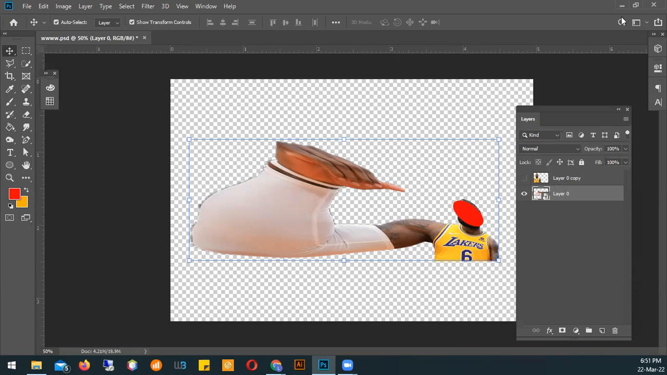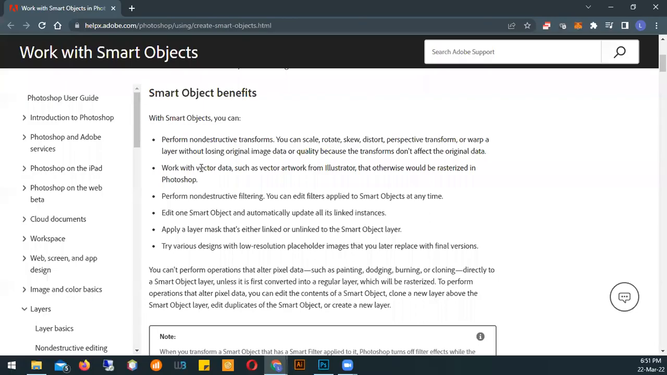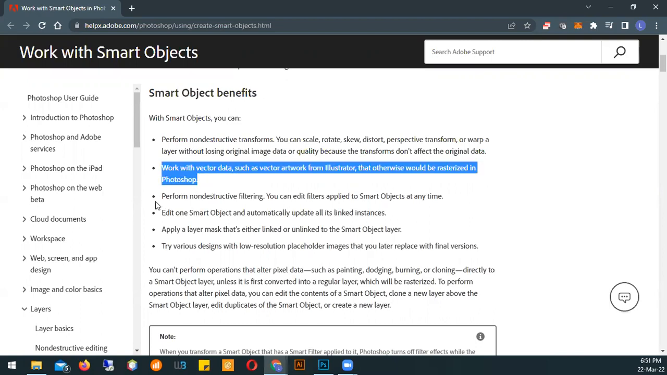So another benefit of the smart object is you can work with multiple layers, including vector layers and raster layers together. And you can keep your vector data intact. You don't have to rasterize them in order to work with a single rasterized file. Okay? Everybody understand that?